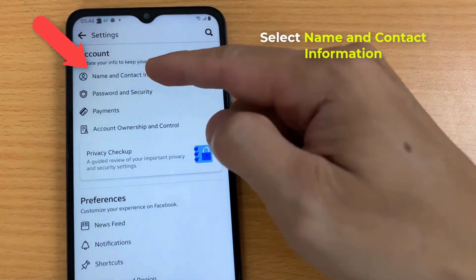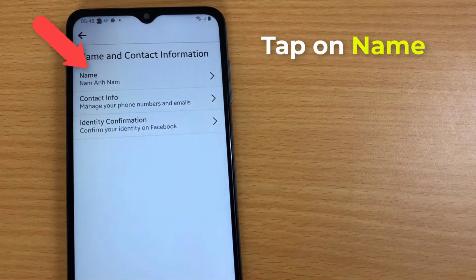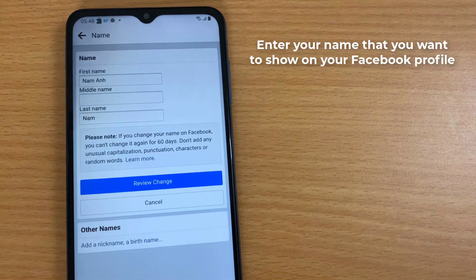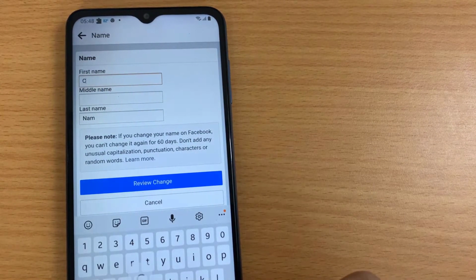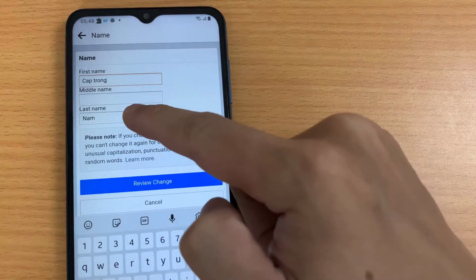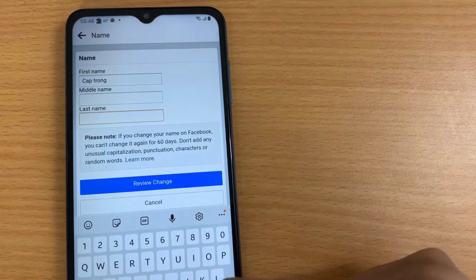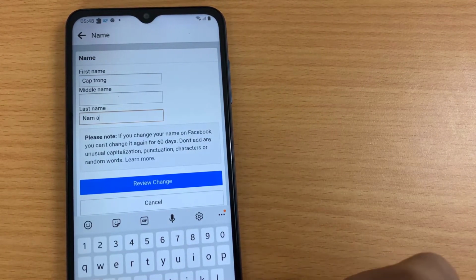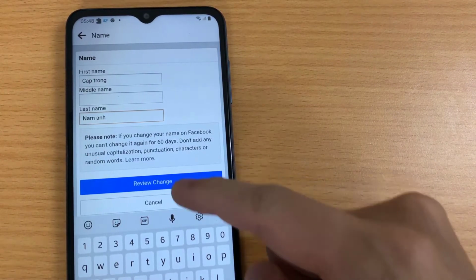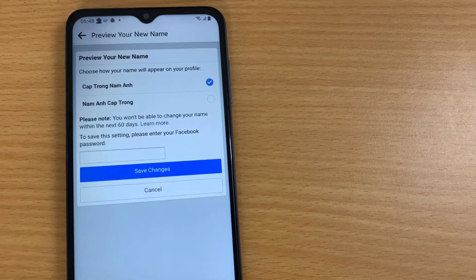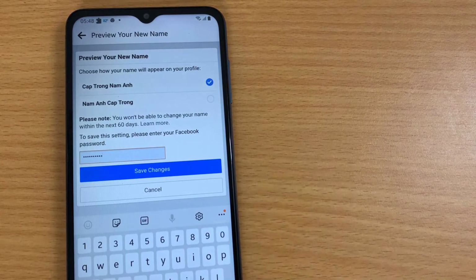Select Name and Contact Information. Tap on Name. Now, enter your name that you want to show on your Facebook profile and click the Review Change button. Once done, enter your Facebook account password to confirm the change.